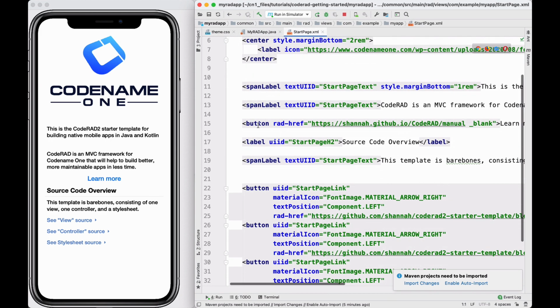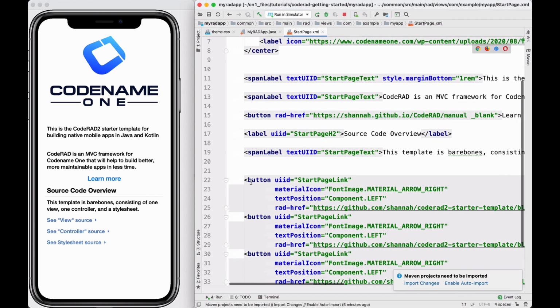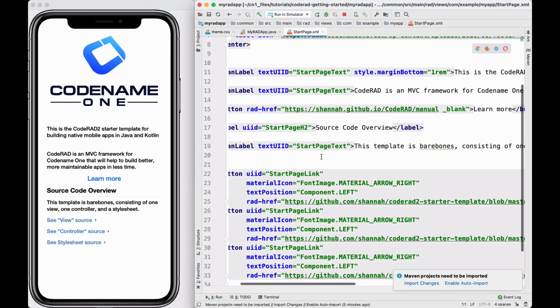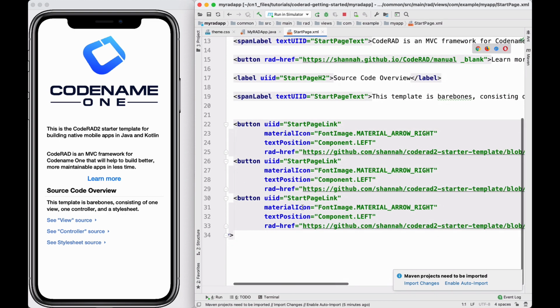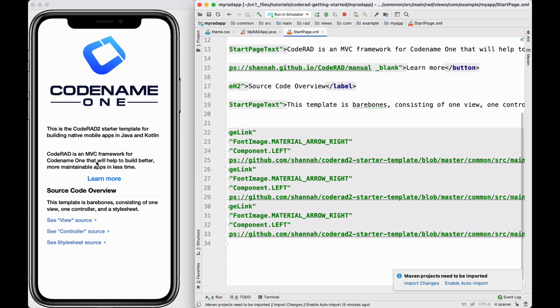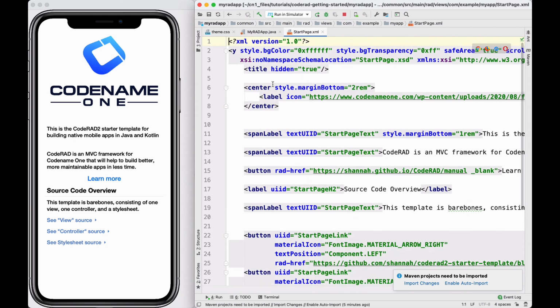If we go down, we can see there's the button for Learn More. There's the Learn More button. A source code overview, so we've got a label, some span labels, and some more buttons that take us somewhere. So that's our starting code. But what I'd like to do is get rid of most of this.